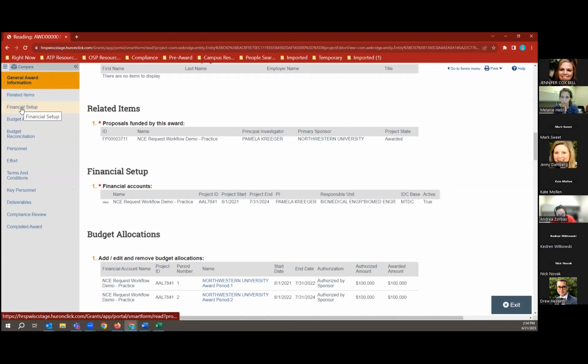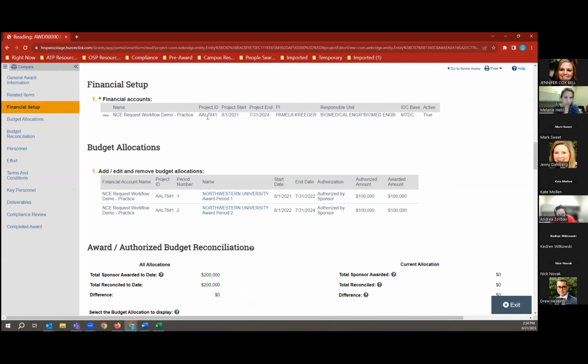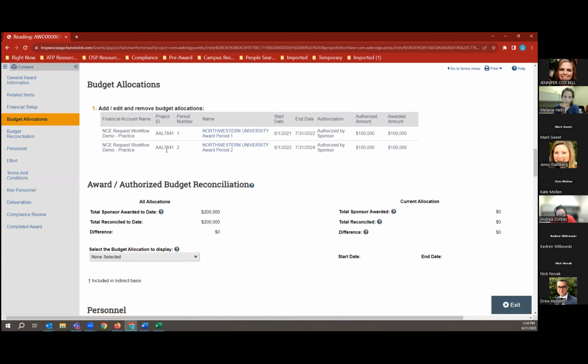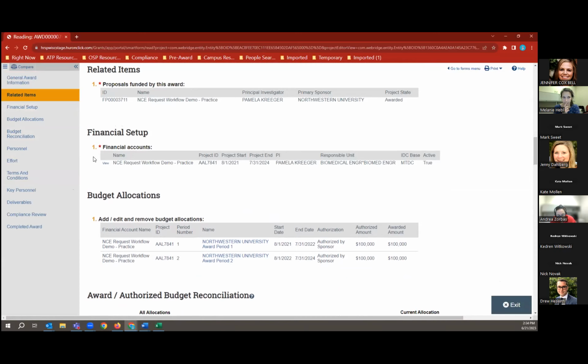So the tabs where they show our financial setup right here and budget allocations, which is these project IDs. And if you had multiple financial accounts or project numbers, you would have multiple lines here and each one would have a different project ID. And you would have potentially multiple budget allocations per project ID. So you might have 2 years here for this one, and then you'd have another 2 years for the second project number, etc.